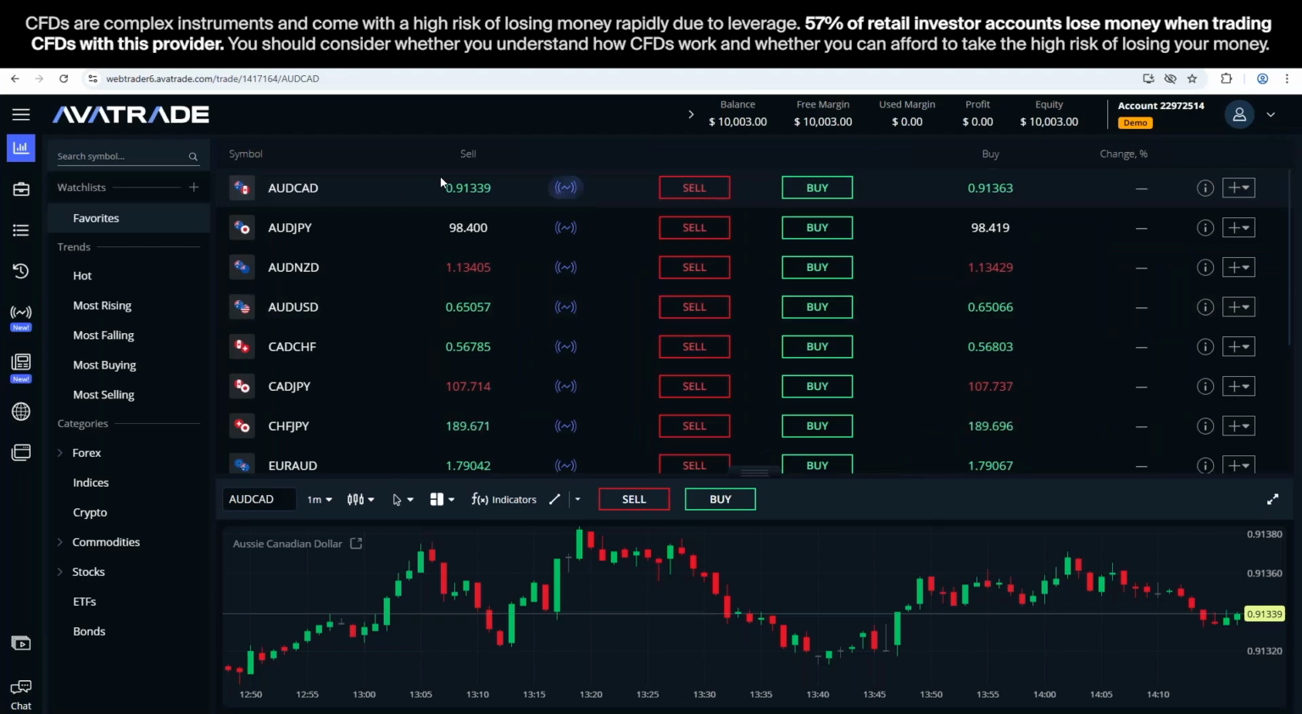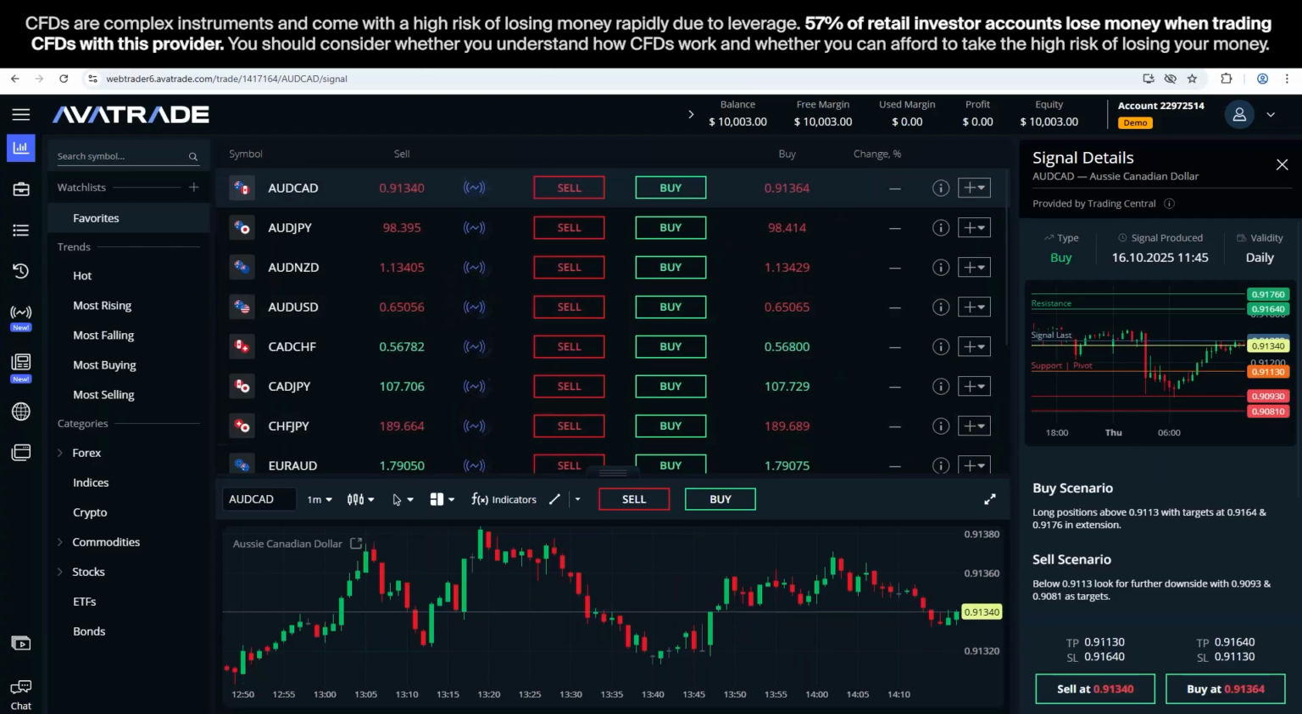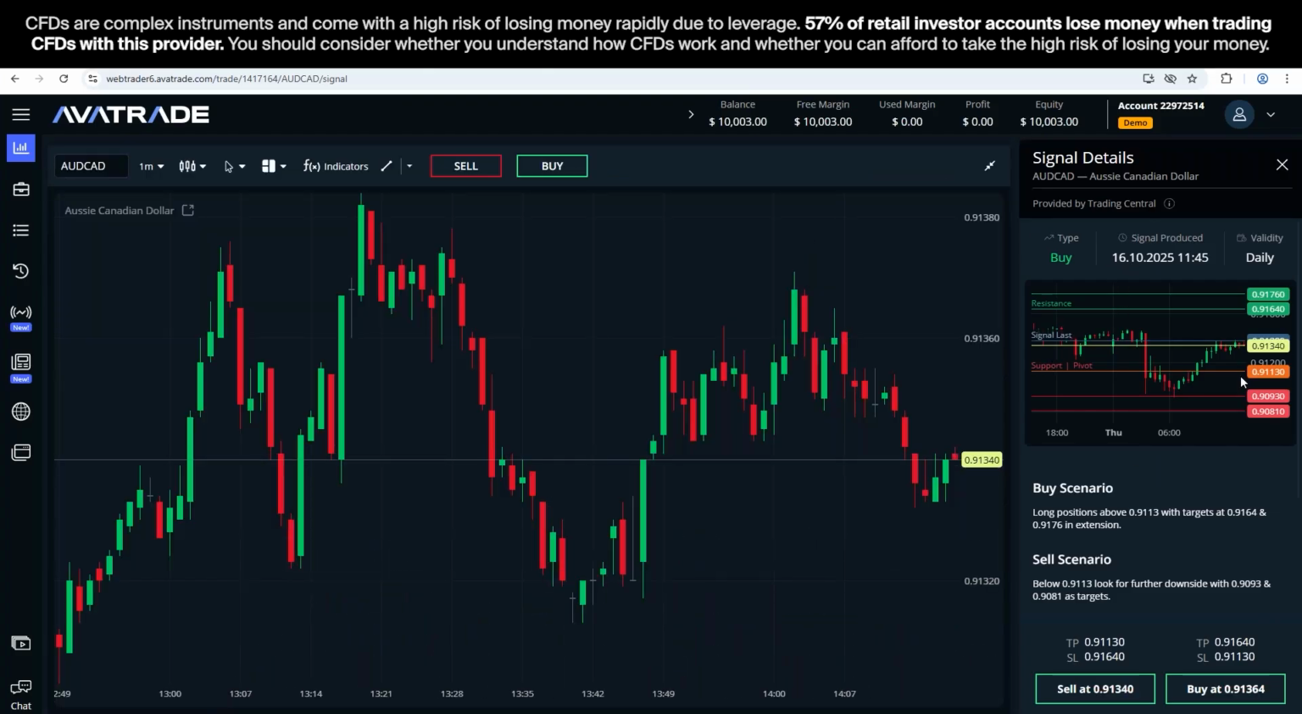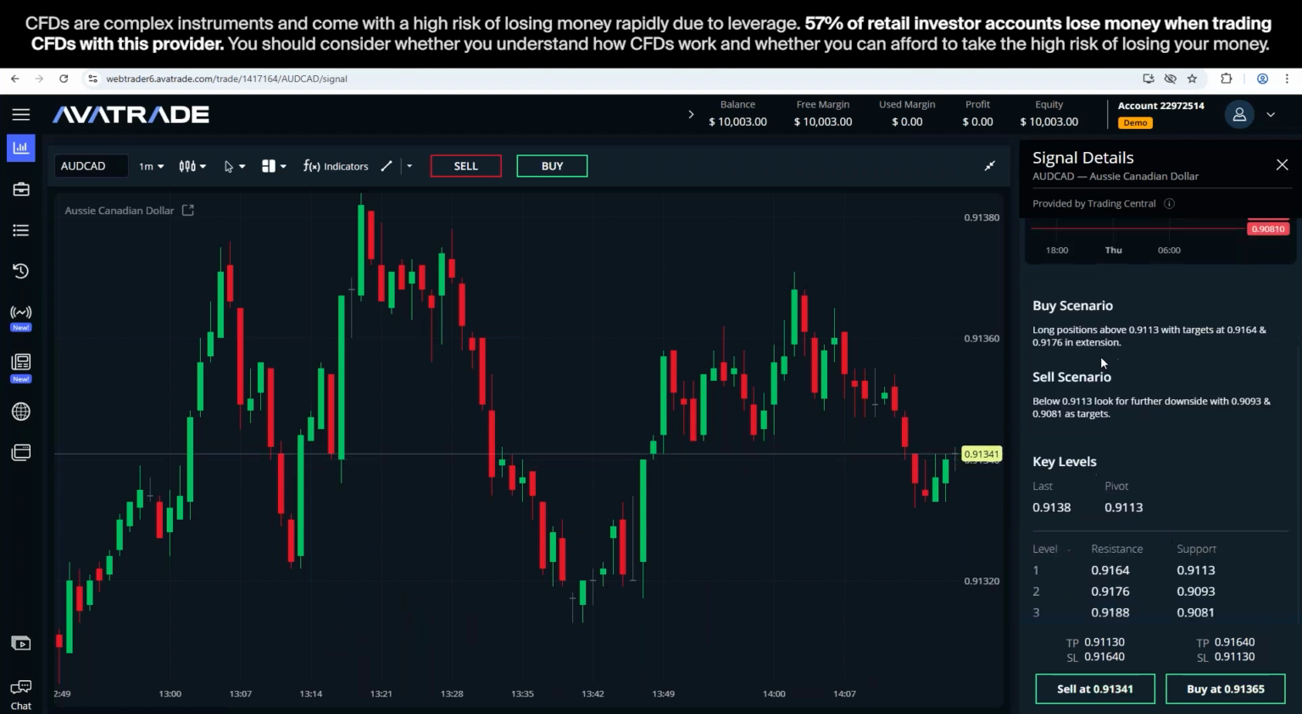So whenever you see an instrument and there is this blue lightning icon right here, if you click on the blue lightning icon, you're going to get this analysis page, and you can click on the arrow to expand all the way up. And then we can see in this analysis menu that this is a buy type. We've got a buy and a sell scenario. Underneath, we've got the key levels and the pivot point. We've got some resistance and support.